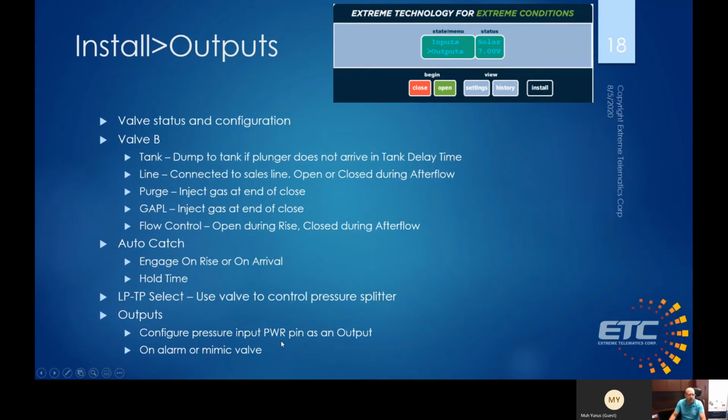If you want to use an electric valve, you would connect an optically isolated relay to the power pin of an unused pressure input, and then you would turn it on to mimic a valve. We have application notes about this on our support site for electric valves, and it goes through how to do this.